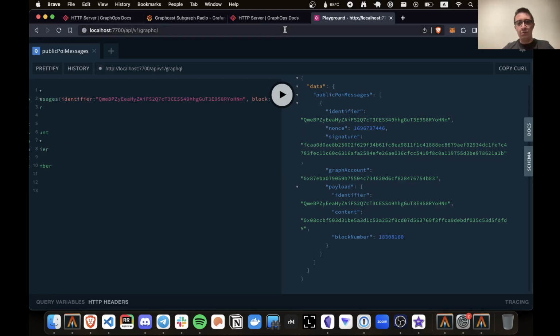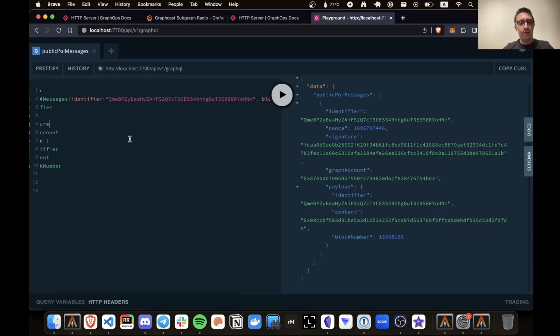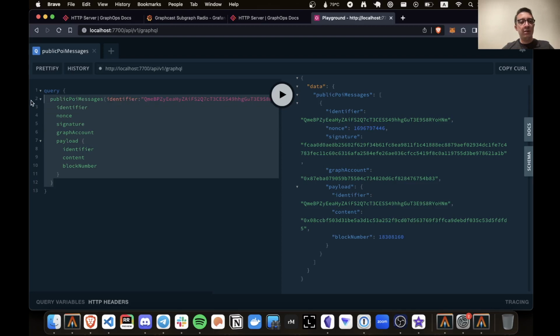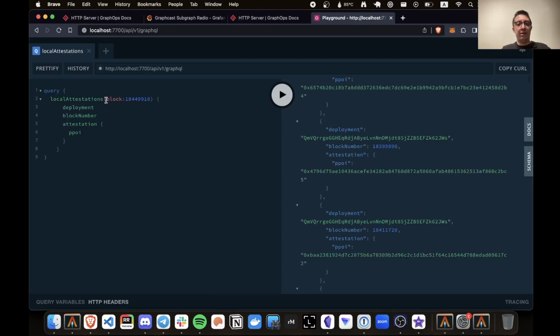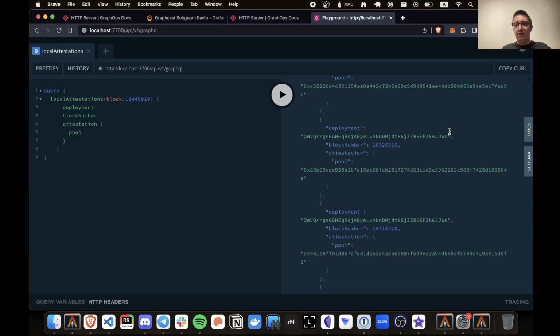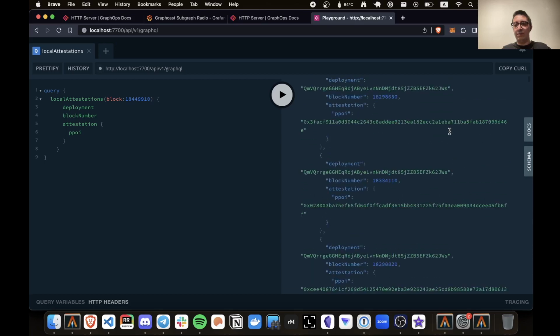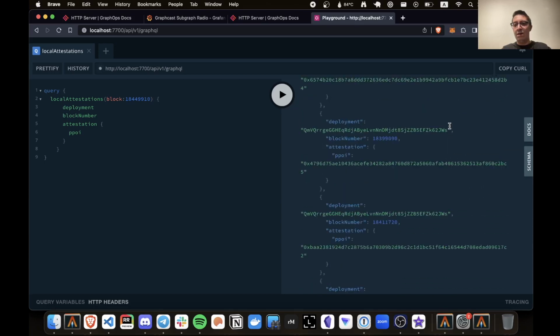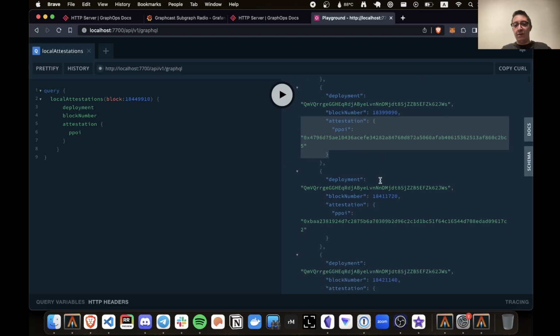Now we can also query for local attestations. So let's look at how that looks. It's mostly the same, but you get only the locally generated public POIs. And we can add filters again, like block or identifier. And this is what it looks like. And obviously it's a lot, especially if your radio has been running for a while, because all of that is saved in the state. But basically you get the subgraph, the block number, the public POI in the form of your own attestation, and that's it.